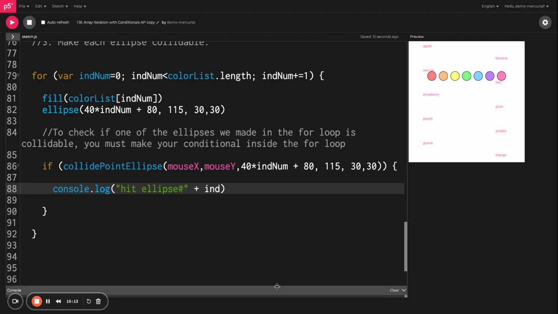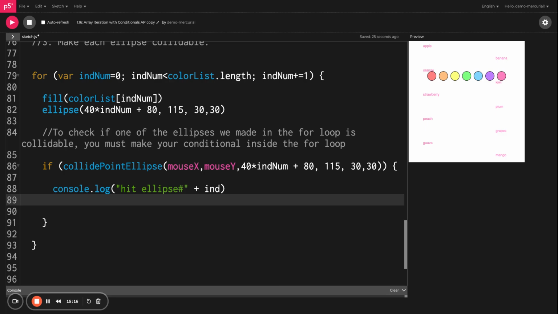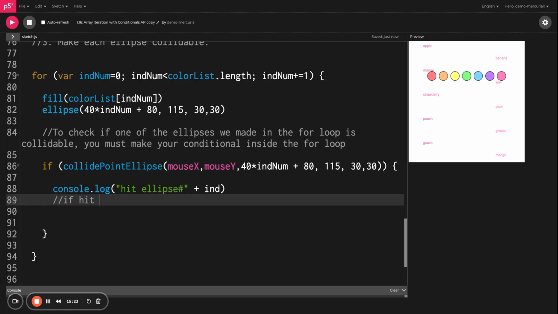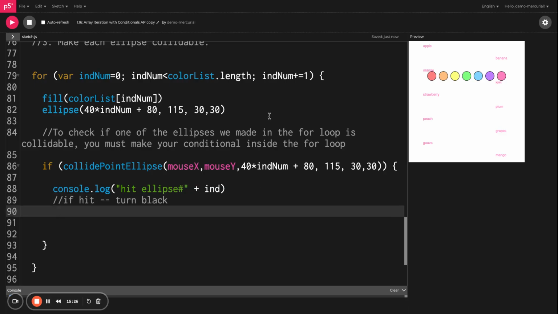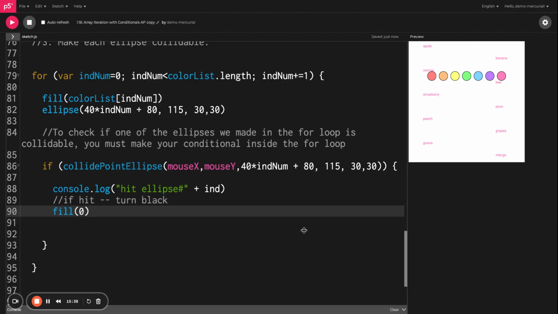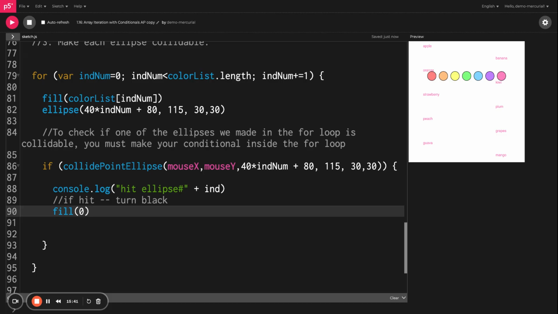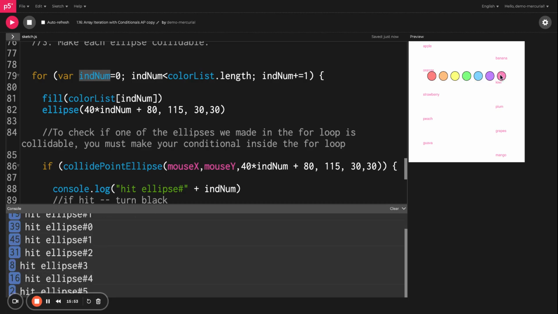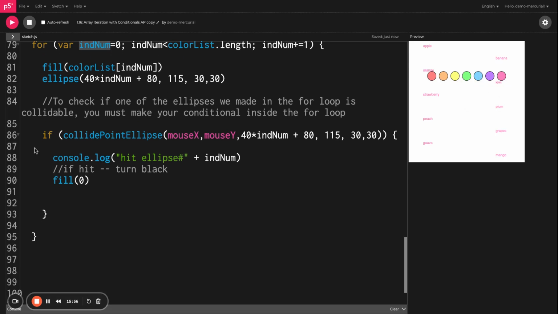But first, let's make it do something. Okay, so I think what I want to do is if hit, turn black. Some of you might think that we could just fill with 0. But you'll notice that's not happening. So what we need to do, the reason it's not working, sorry, is because I'm using end num in here. Let's see it now. Hit 0, 1, 2, 3, and so on. Okay, that didn't change color though.